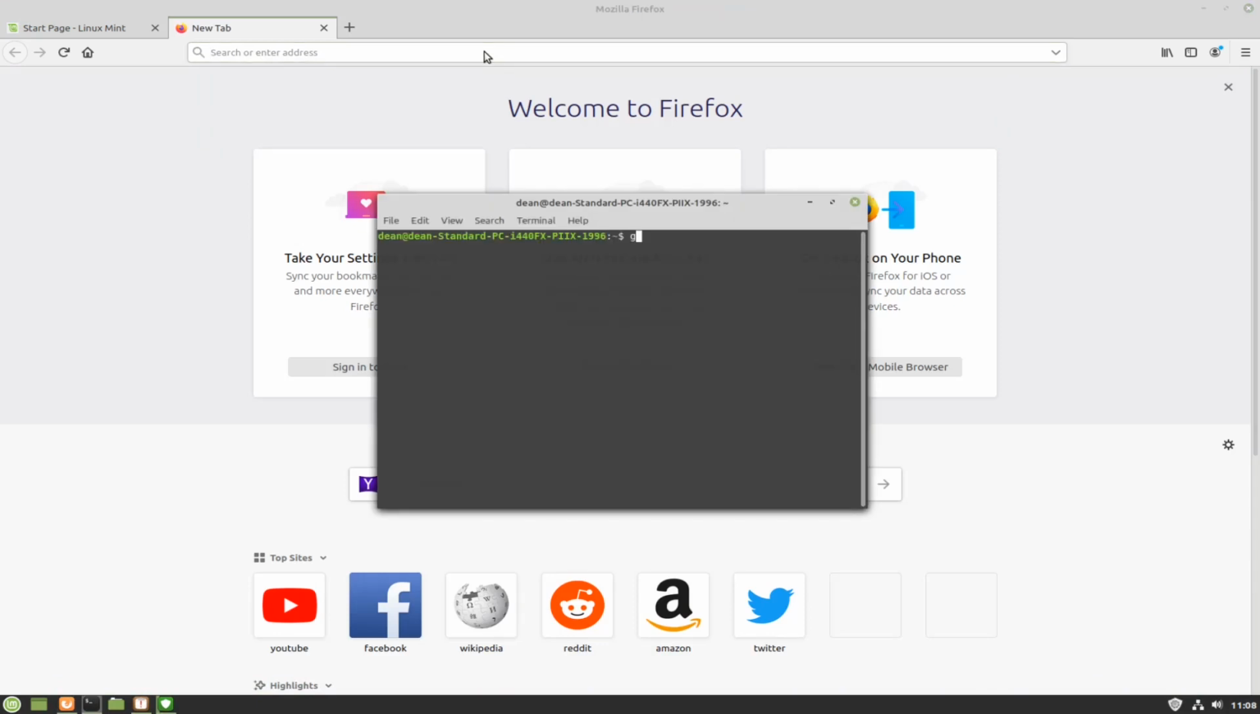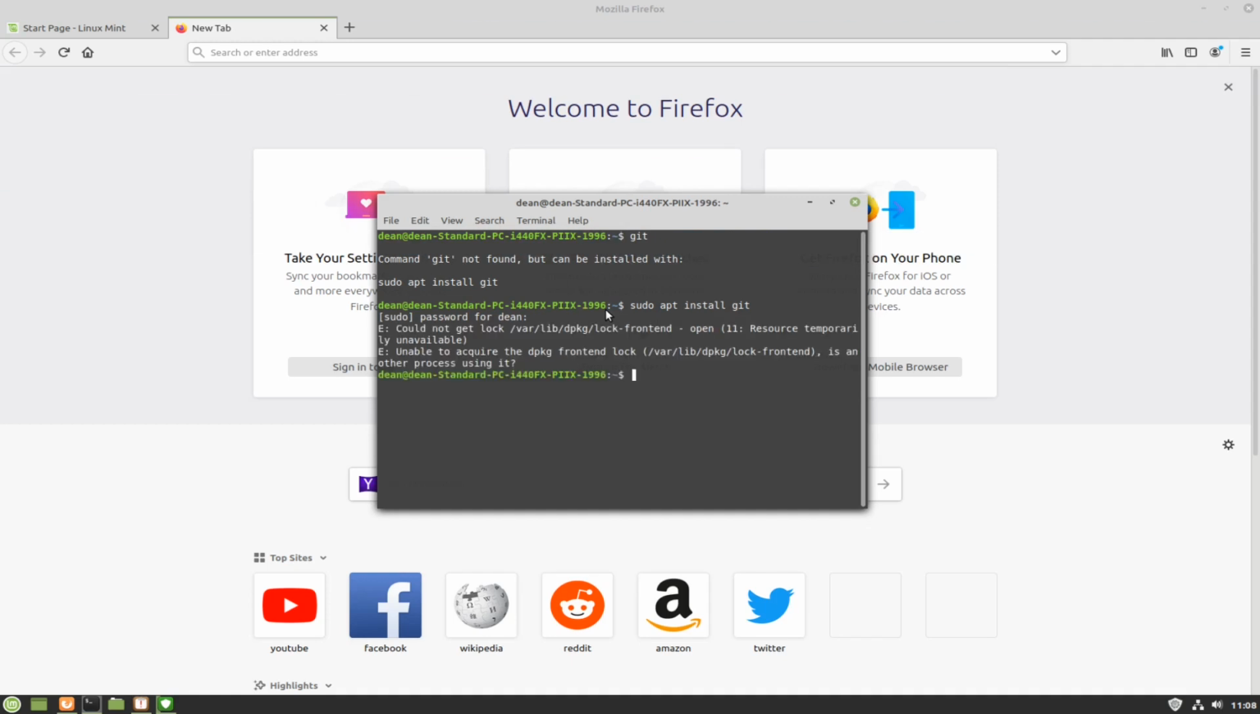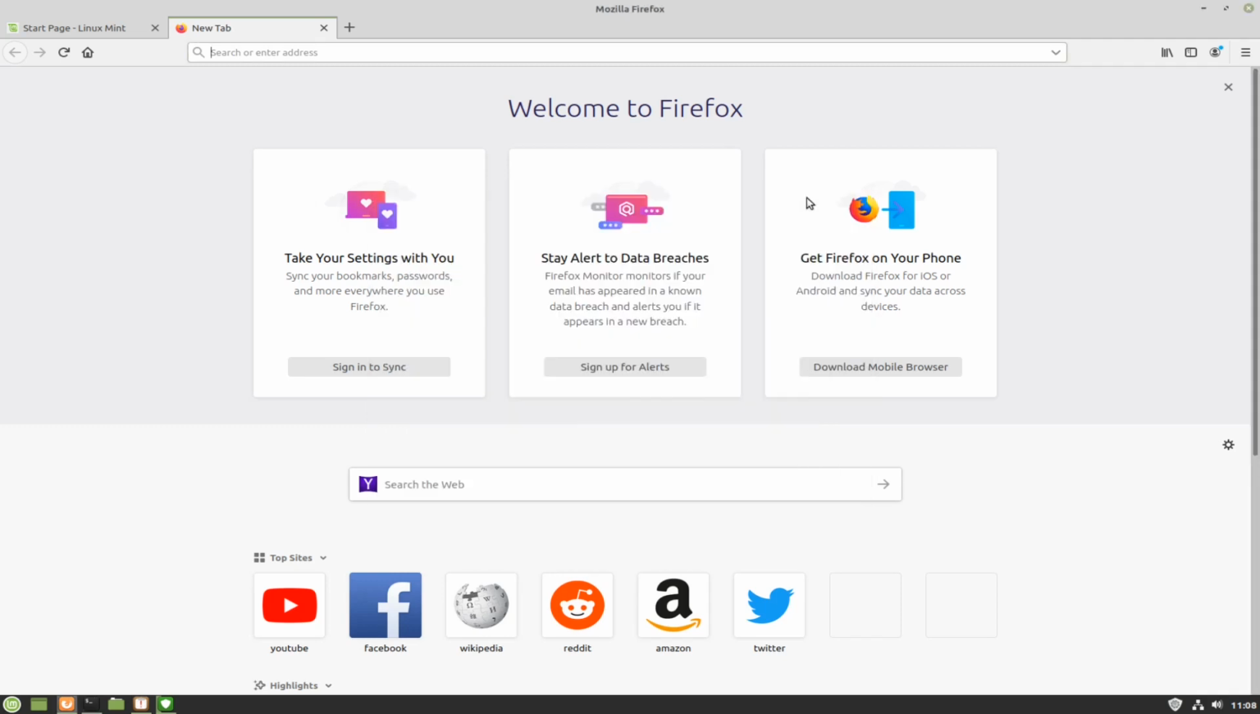So if we just type in git, not found. All right, but there we go. sudo apt install git. Okay, get Git installed. What did I do now? I could not get it. Oh, it's because the other stuff is busy installing. Okay, only one thing can install at a time, and obviously it's not going to work at the moment.